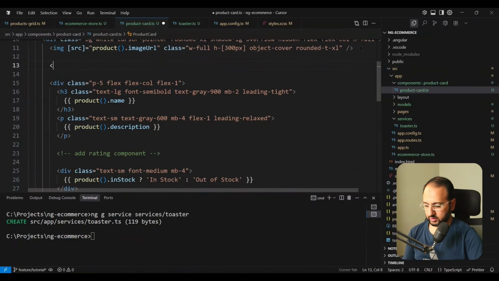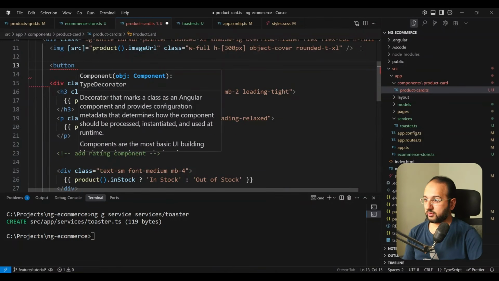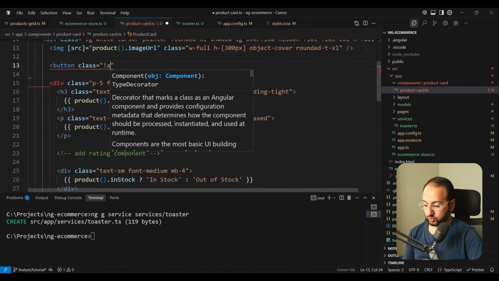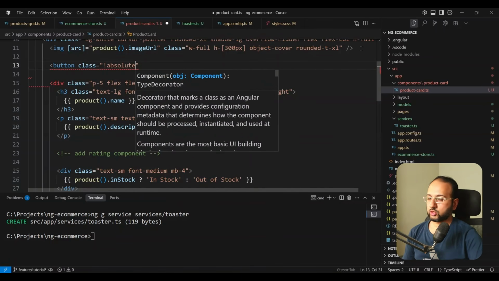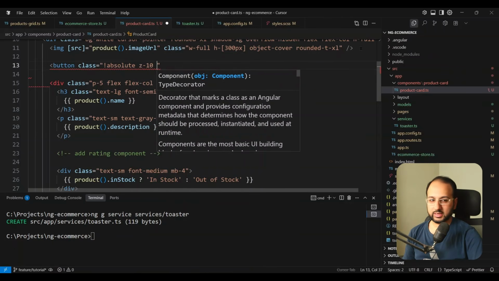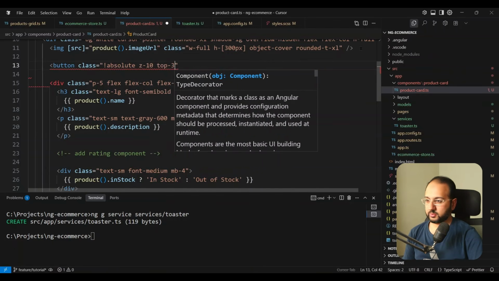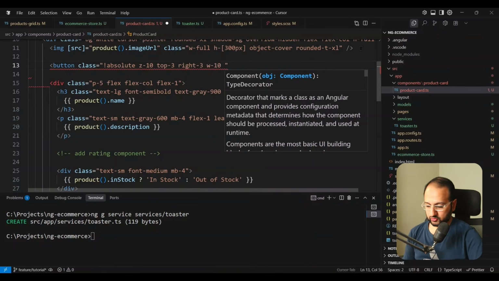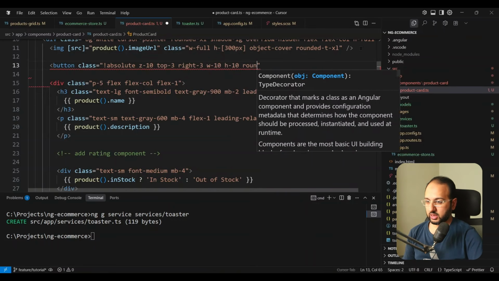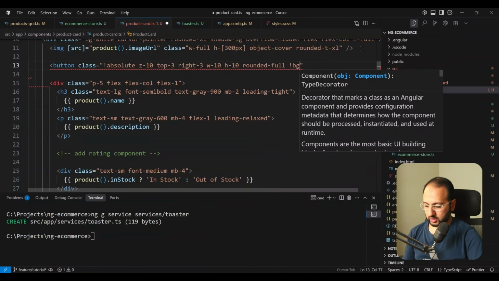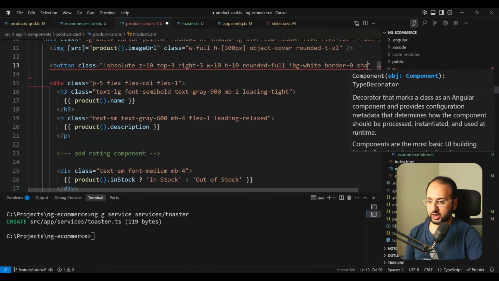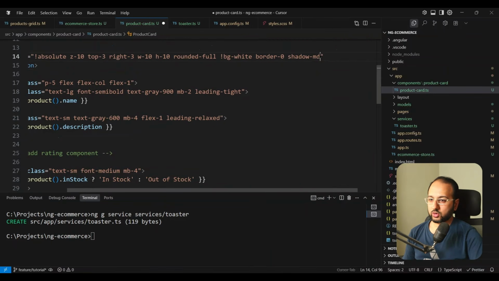We're going to add a button here, and this will have a couple of classes. So we're going to add, first of all, an absolute, because it's going to be on top of everything and on the top right corner. And then we're going to give it a Z. We're going to give it a top 3. We're going to give it a right 3. And it's going to be 10 width and height. It will have rounded full. And also it will have a background of white, a border of 0, a shadow to make it look good.